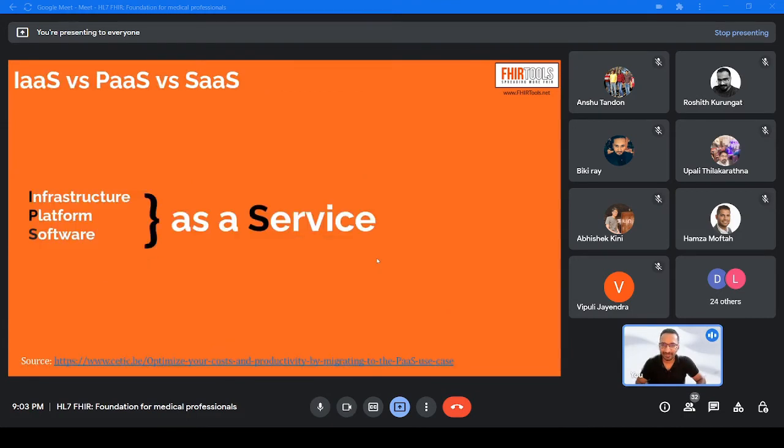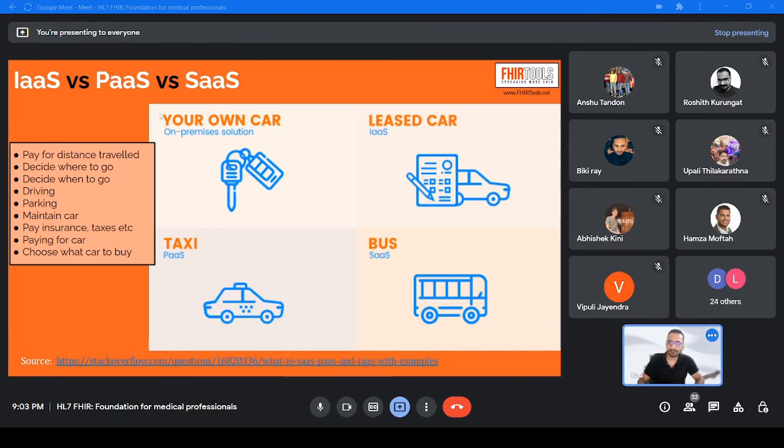So how is cloud coming into play? There are three models of how software can be installed, and this can sound like Greek to someone who has never heard of it. So that's fine. IaaS, PaaS, and SaaS are the three models: infrastructure as a service, platform as a service, and software as a service. So let's look at a very simple example to understand what these models are.